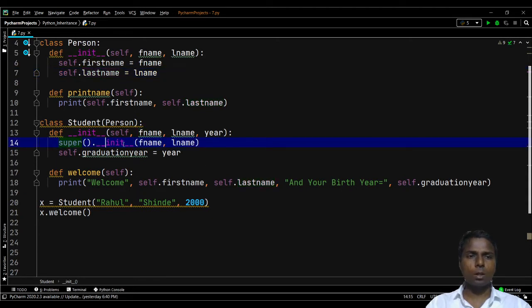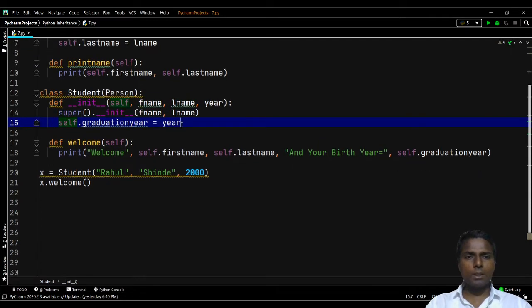So we will call the super dot init function, but this time not with the self parameter. We are skipping the self parameter, that we have seen. So f name, l name. Then this is statement number 15, where we added a new property for the student class, that is graduation year. That also we saw in the last program, 6.py, in the last session.